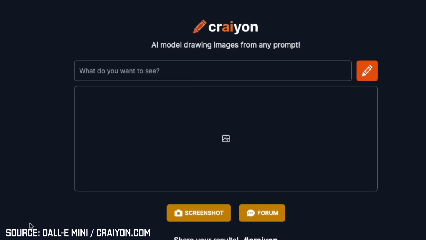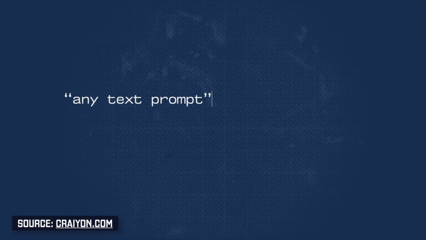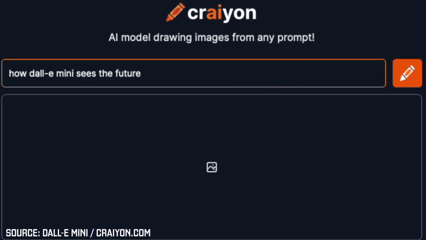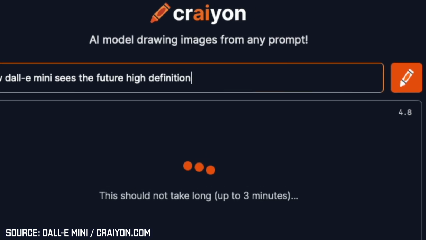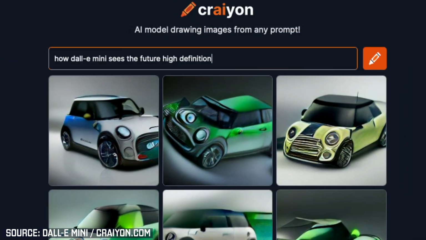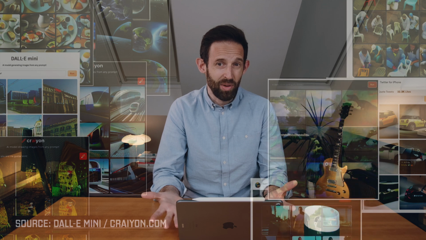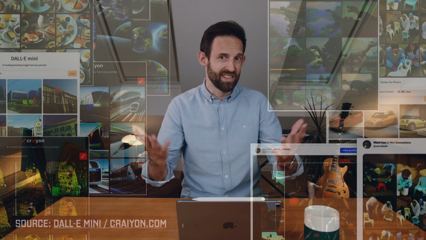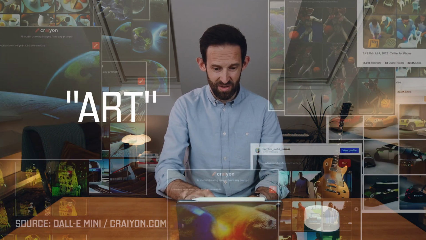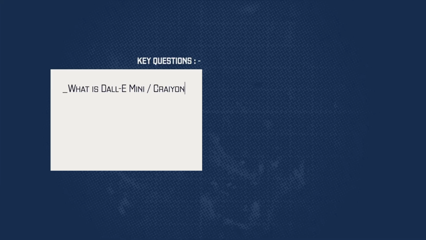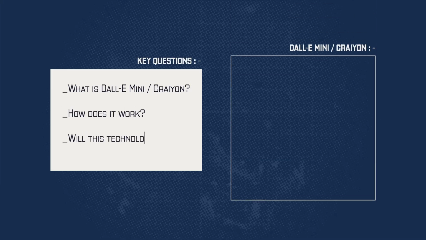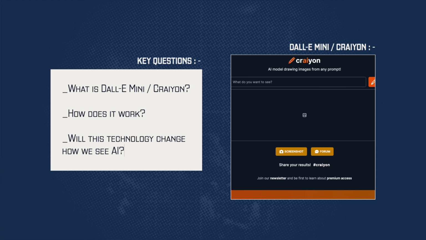DALL-E Mini generates pictures from any text prompt. You type it, it gets to work. Crude as some of the pictures are, DALL-E Mini Crayon is, for many of us, our first real opportunity to play around with AI that makes images and art on demand. So what is DALL-E Mini? How does it work? And will this technology change how we see AI in general?